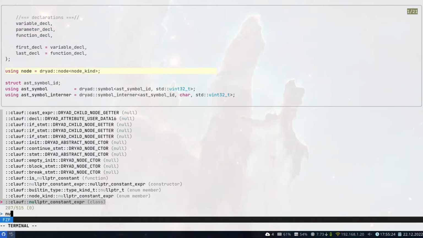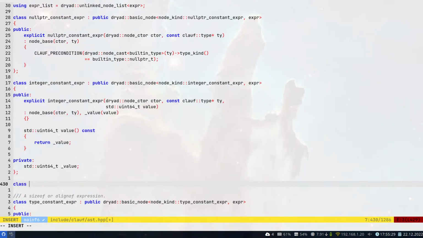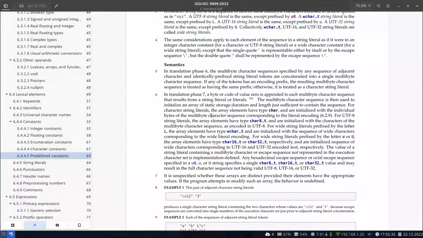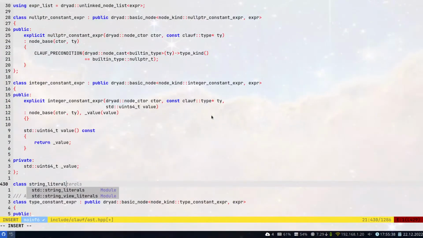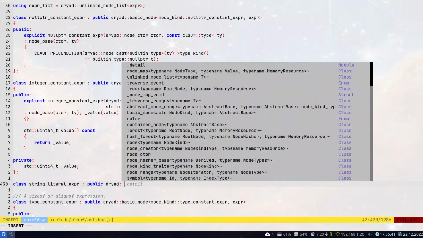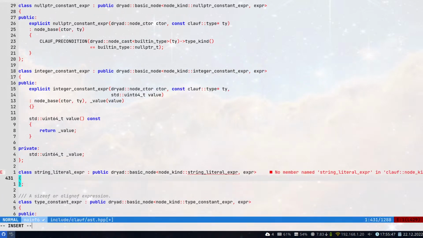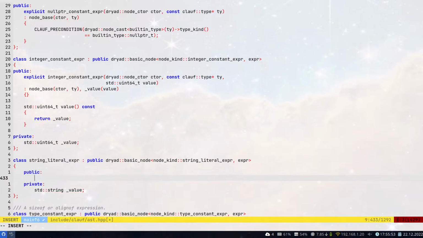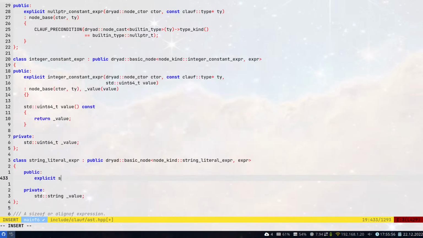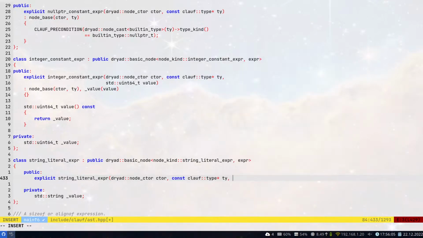So we've got the null pointer constant expression and the integer constant expression. Let's add the string constant expression. It's not a constant expression, it's a string literal, right? So string literal expression, a basic node kind, string literal expression, containing a string. It has a type, which I'm guessing is array of char.